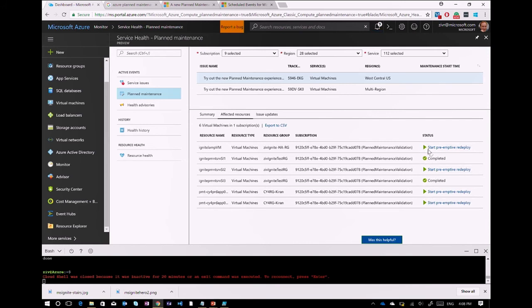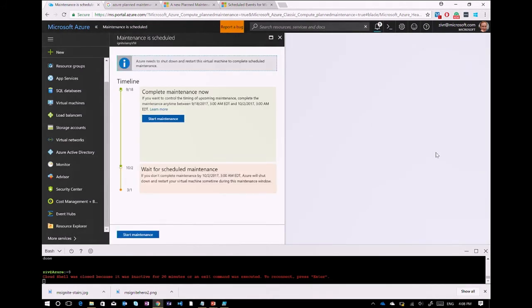When clicking on this link, I'll see the detailed timeline for my VM, and I can start the maintenance now, or in this case, wait until Azure does it for me. So clicking start maintenance here will result in a reboot, or actually the VM will be moved to an already updated host. If you have a large number of VMs, this is not really useful.